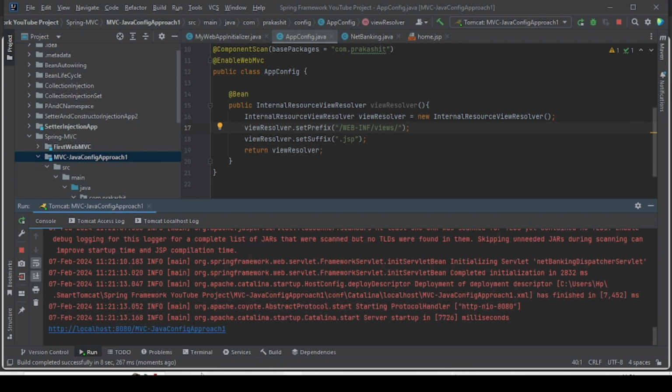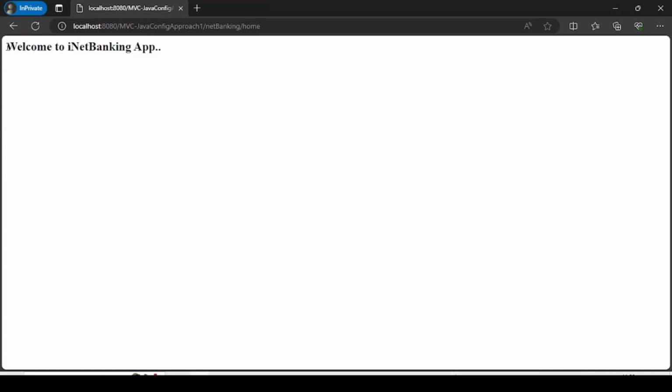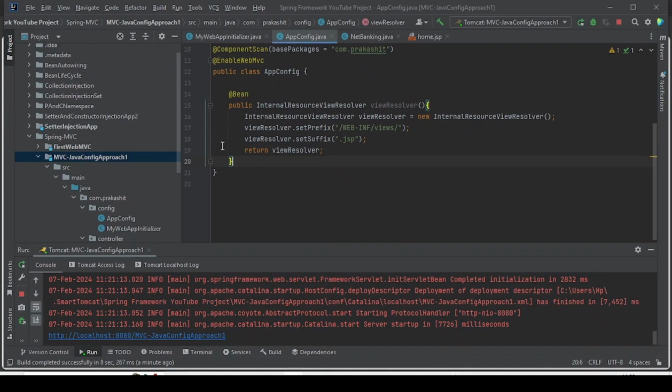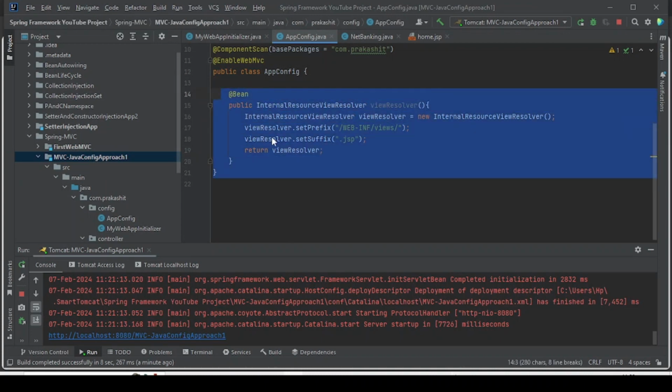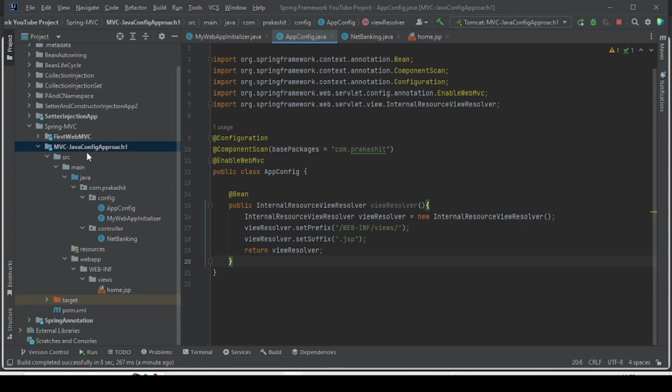Now the application has been deployed successfully. Then we can retry to reflect the changes, right? So we are getting the message, welcome to iNet banking app. What does it mean? It means we are successfully able to work with the Spring MVC Java config approach. Instead of the XML approach, we can also work with the Java config approach.